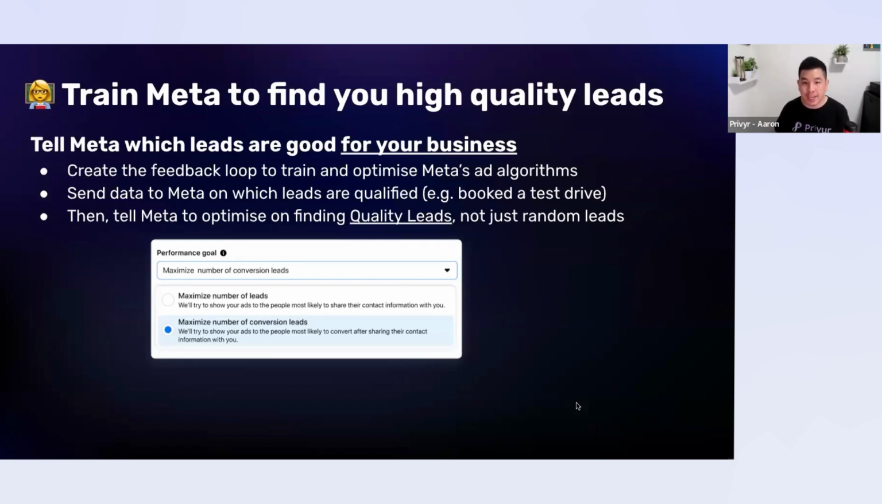After we send that data, and I'll show you how to do all of this technically, once we show and tell Meta which leads are good, we will actually be able to see this setting in your Meta Ads Manager for the performance goal. And this is what we want. Most of your ads by default will be set to maximize the number of leads.